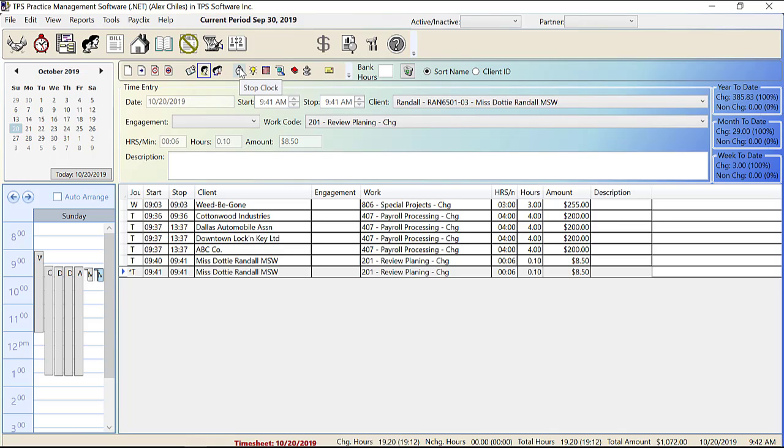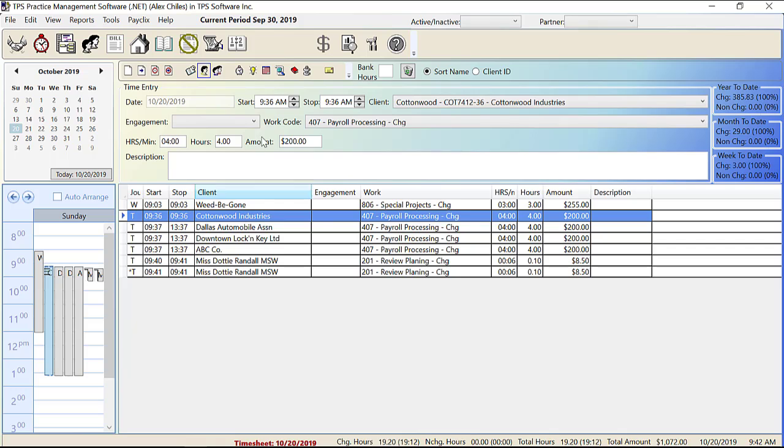As I told you, the stop clock is what stops the timer that you're using. Set WIP status will set these to WIP. So if I were to come here and set this one to WIP, you can see they start out in time entry status, which means it's just a line of time entry. Until it's set to WIP, it is not in billable status. Now that I've set this one to WIP, if I were to go to the billing screen and look at Cottonwood Industries, this would show up there so that I could bill it.